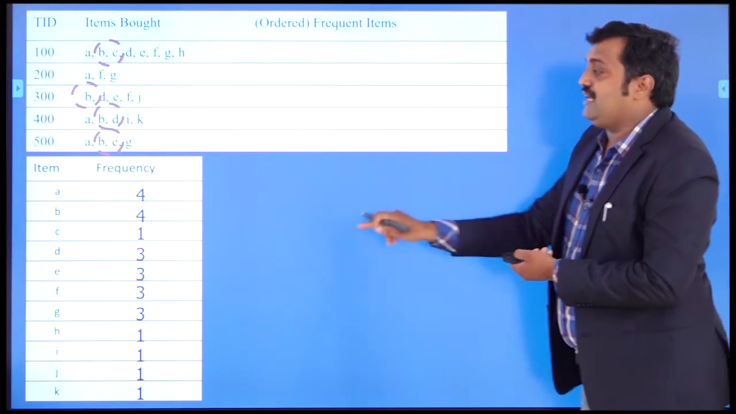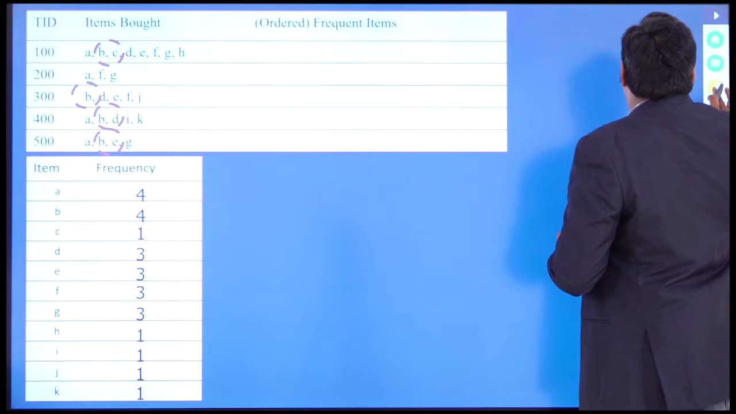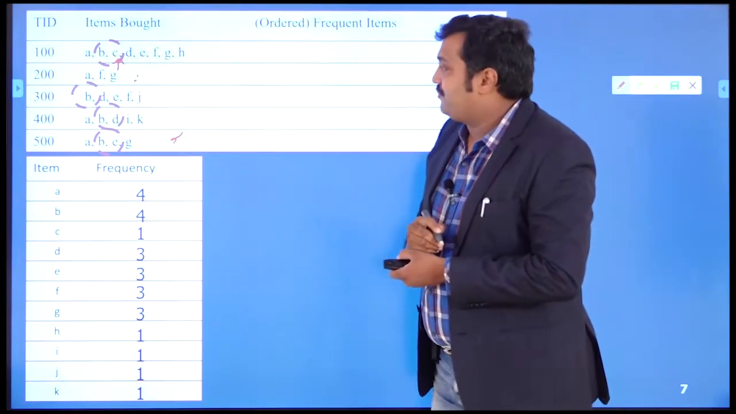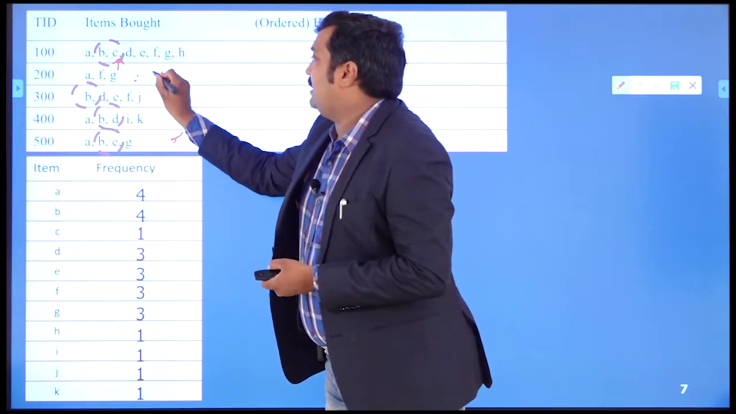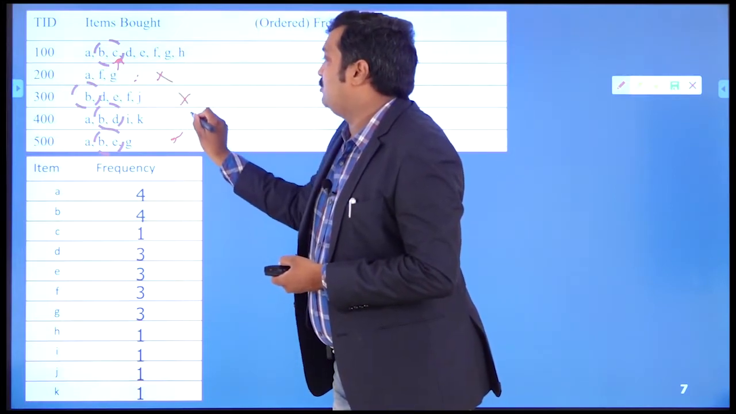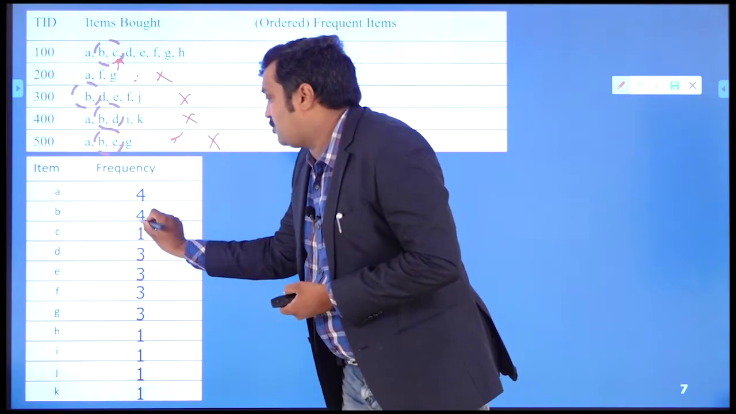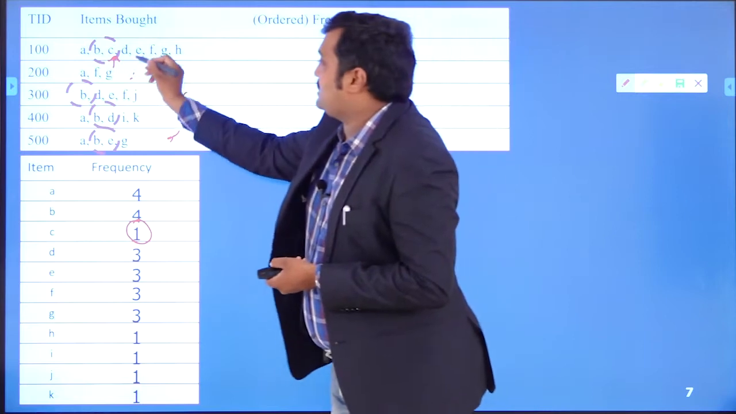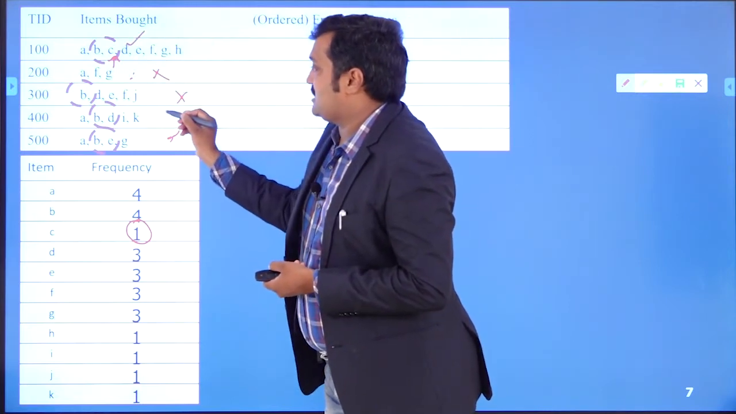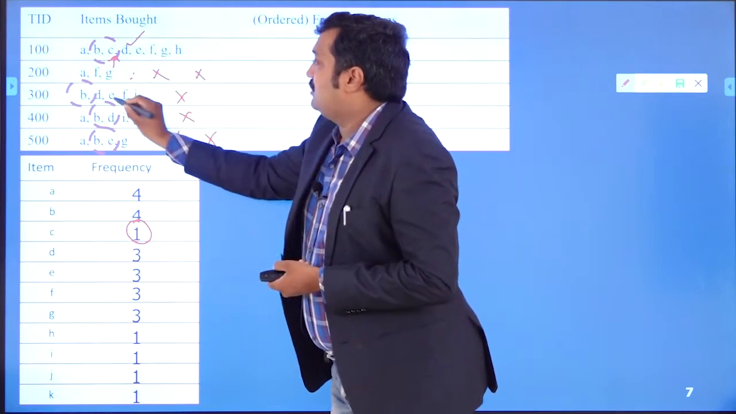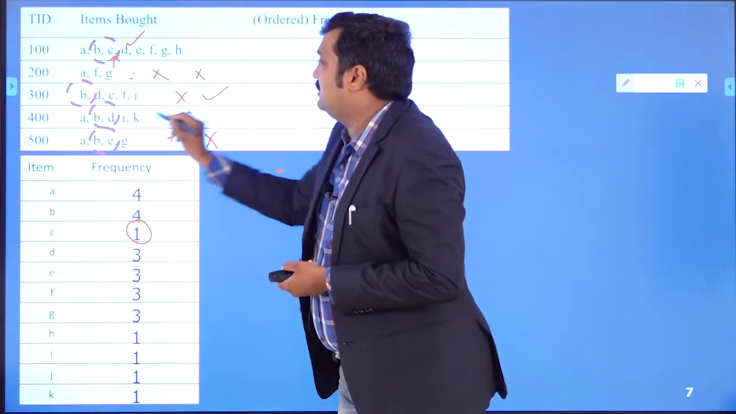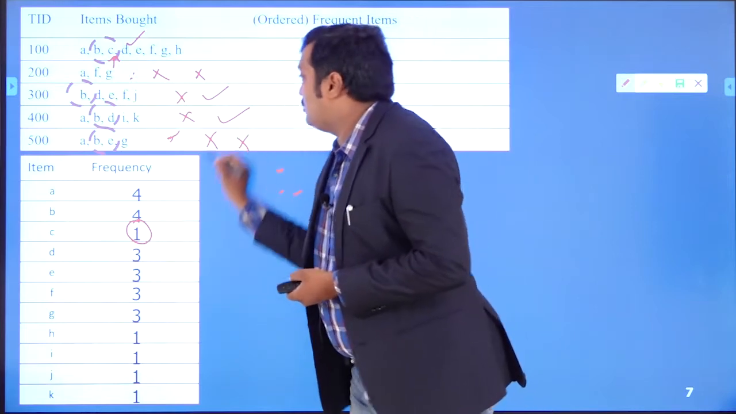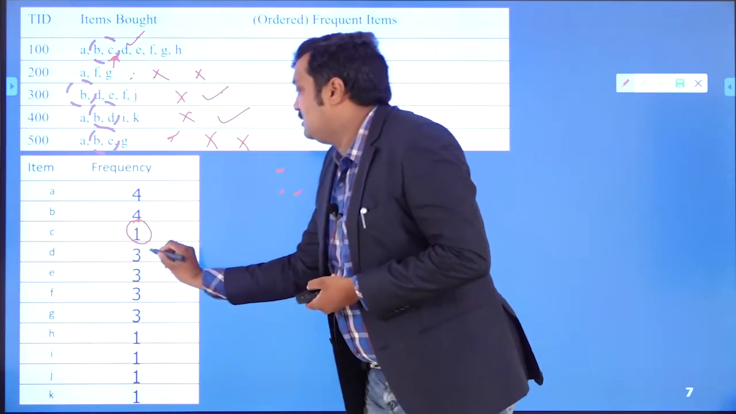Let's see C. I start with C here. C occurs only one time. No C here, no C here. So that's why the support count of C is 1. Again, suppose we go for D. D occurred in transaction 1, not in the second, occurred in the third, and in the 5th it did not occur. So how many times is D? 1, 2, 3, 3 times.